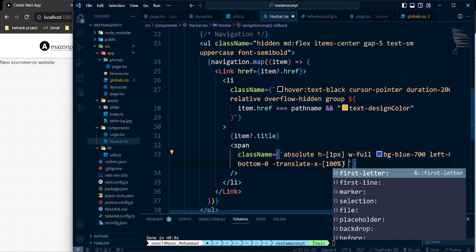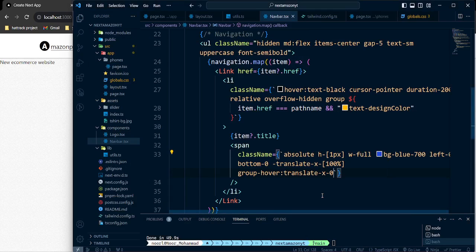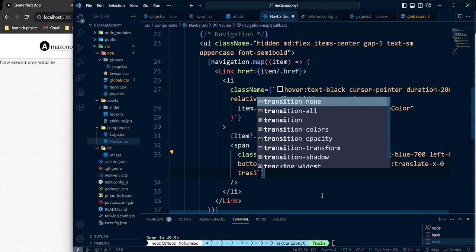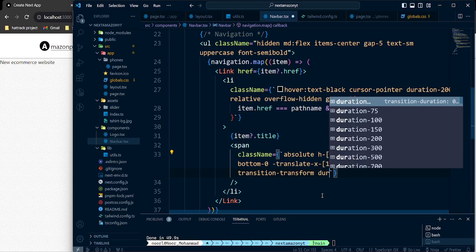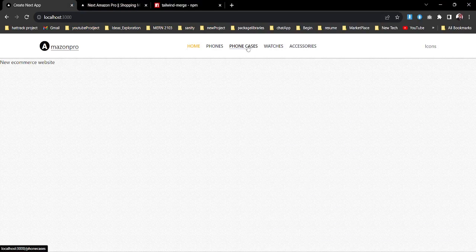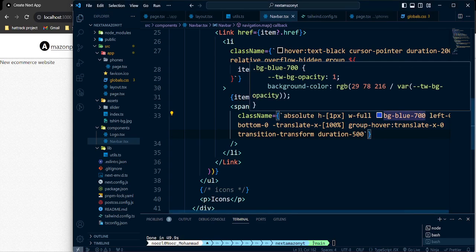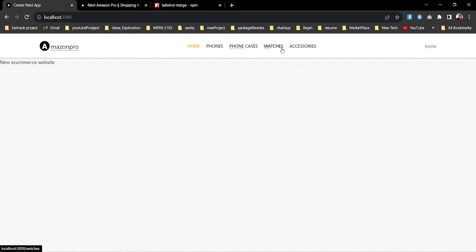And now whenever I make that group and hover, translate is going to be 0. So if I hover, as you see, it's coming. But we need to create that one in a very good way. So there will be a transition on transform, and the duration is going to be 500. So now if we hover here, as you see, the design is coming and it looks so cool. So you can give a VJ blue or some other color, it depends on you. I'll just keep a similar pattern.